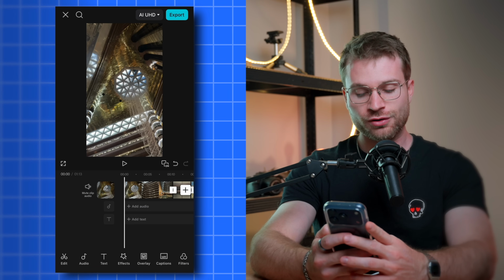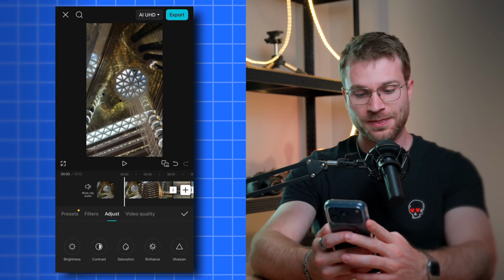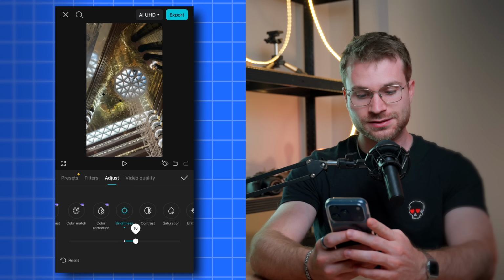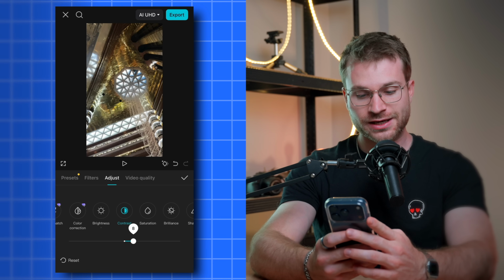On your timeline, go over until you find the adjust tab. Then you can swipe over and just like I said, change things like the brightness, the contrast, and the saturation.